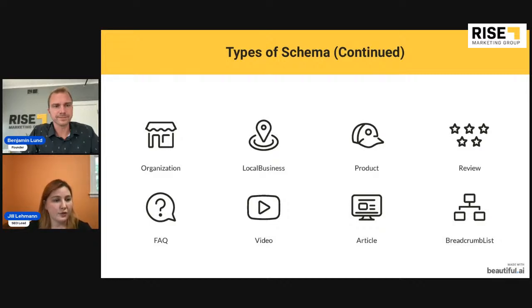FAQ is pretty straightforward. That one's just common questions that users might be searching for that could help them get to the right page on your site. Video schema is used for when a video is a primary focus on your page. So when you really want to tell search engines that this video has great importance and value to users, you wouldn't want to do it for videos that are just small little clips that are just to help from more of an aesthetic standpoint. These are more for the informational videos that you have.